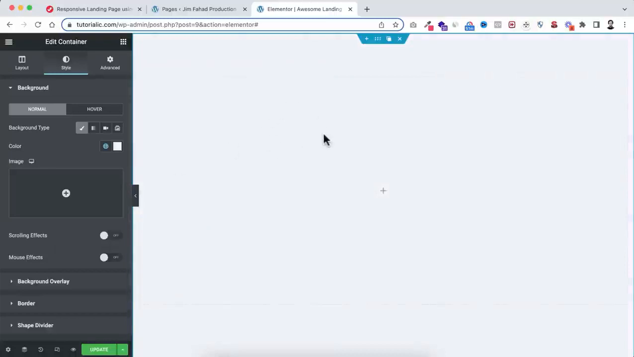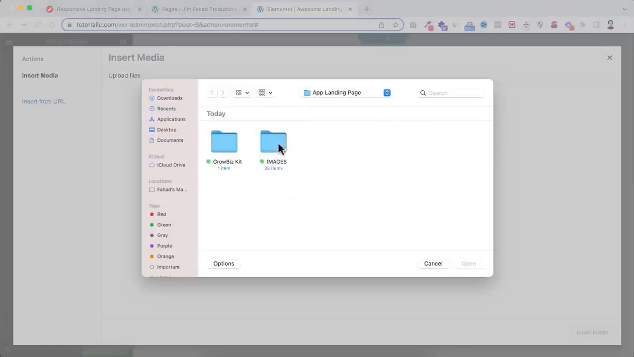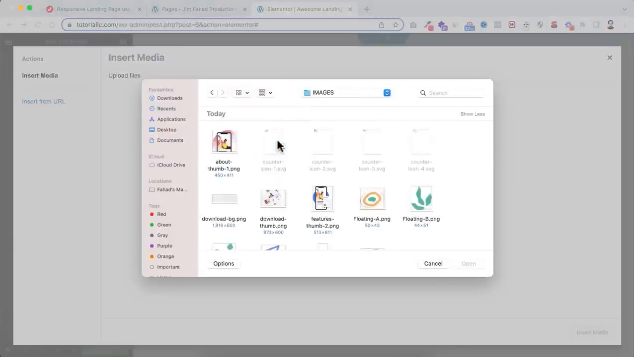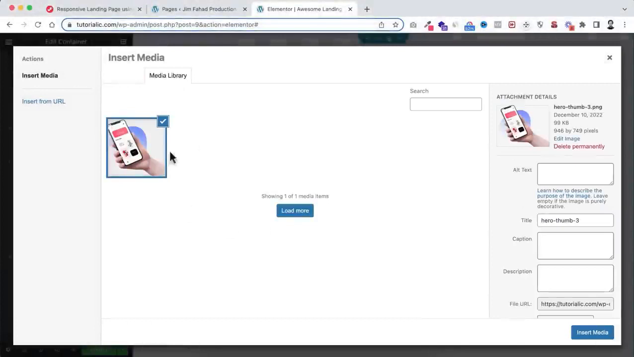You see, it's kinda off-white color. Then along with the background color, I also wanna use a background image. So to use the background image, from here, let's click on this choose image button or this plus icon. Now by clicking on this select files button, you can upload images from your computer. So from here, I'm clicking on select files. Let's go inside images folder. And for the background image, let's select this hero image. Now click on open. It's already uploaded.